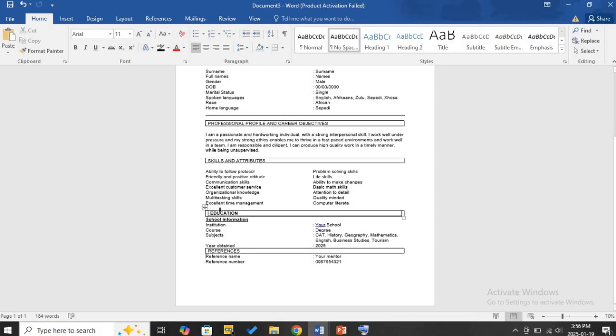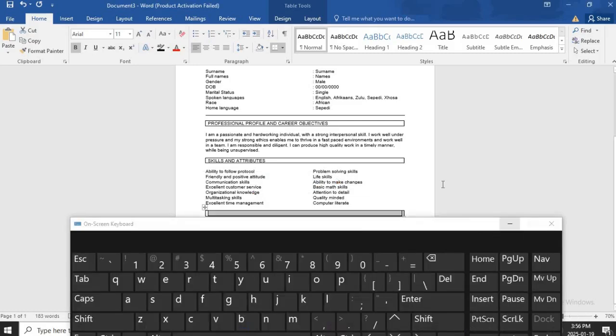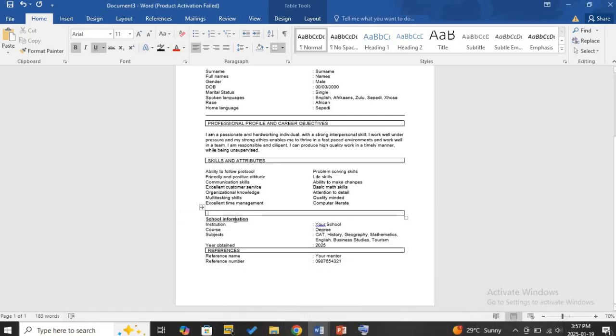See here, I made a mistake here. To remove a table, you just click on this point and then hit backspace and it will be removed. See, there were two, that's why I wanted to remove it. Now it's only one.